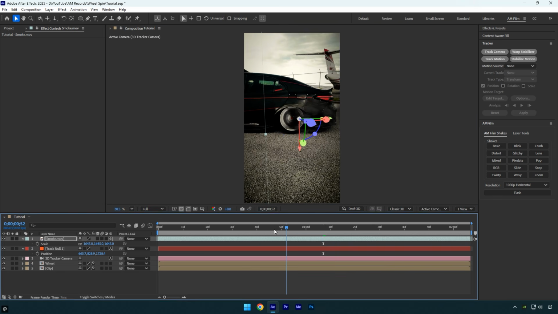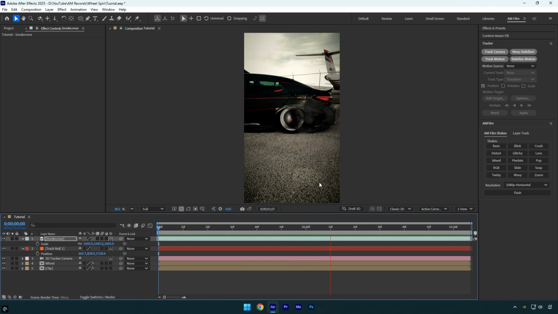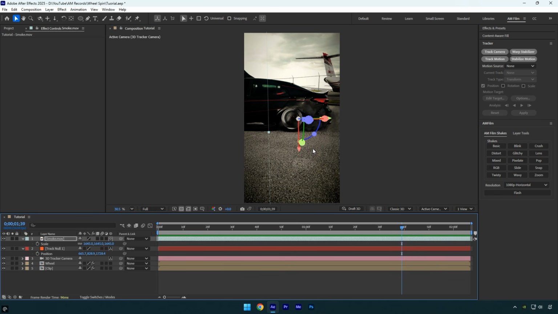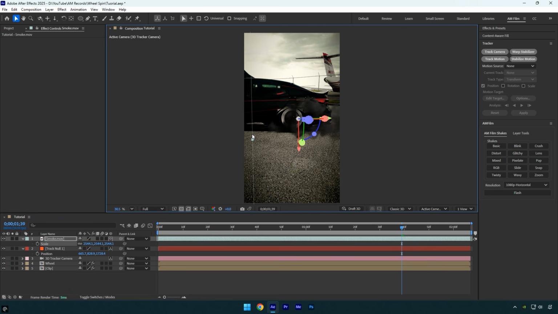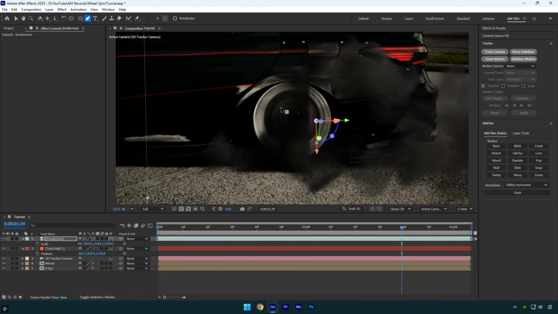Let's quickly preview it. It looks fine, but as I mentioned earlier, the smoke doesn't blend very well with this effect. We can fix that and make it look much better. First let's make the smoke a bit larger and reposition it so it fits the tire better. Next we'll remove the unwanted smoke. Select the pen tool and mask only the area where the smoke should be visible.